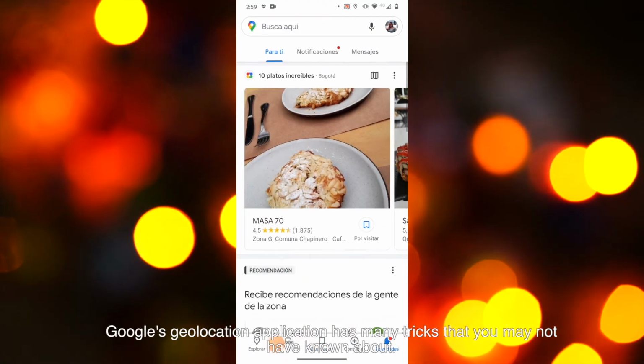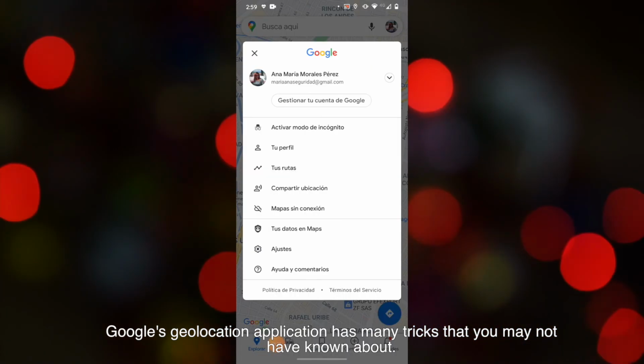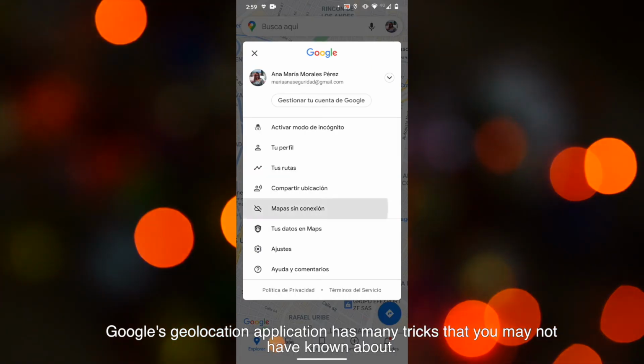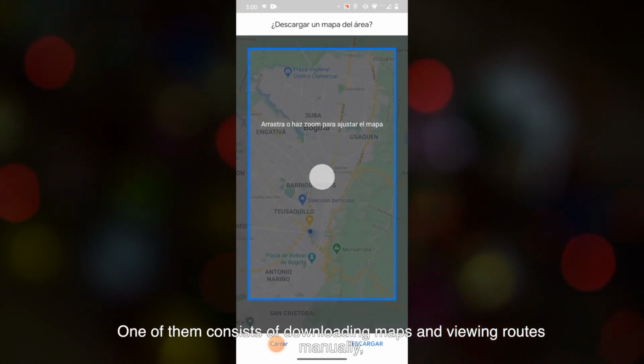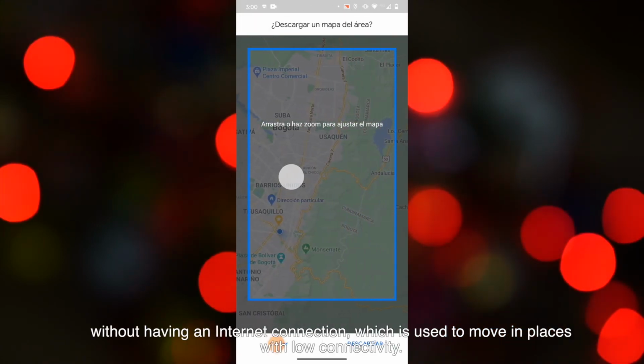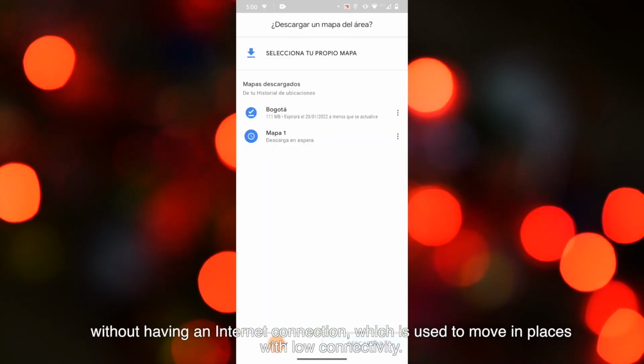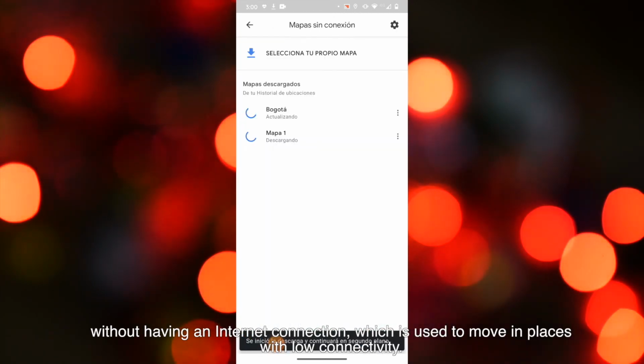Google's geolocation application has many tricks that you may not have known about. One of them consists of downloading maps and viewing roads manually without having an internet connection, which is used to move in places with low connectivity.